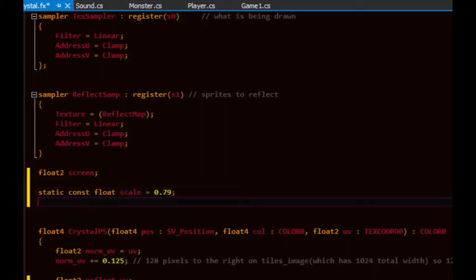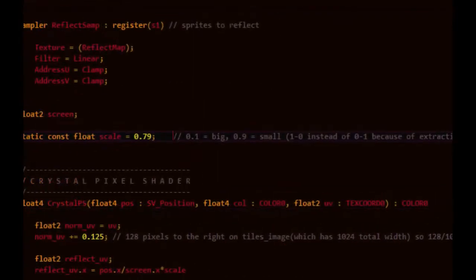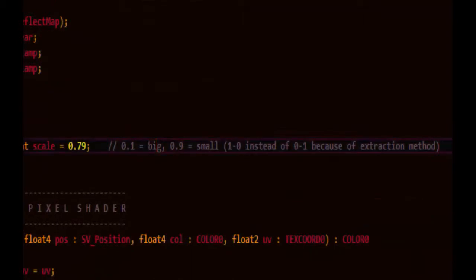0.7879 maybe. So 79% scale. I added this comment here. It might seem a bit confusing. The closer to 0 we get, the bigger it gets. Closer to 1 we get, the smaller it gets. And that's because of how we're extracting it. So this is like inverse scale.